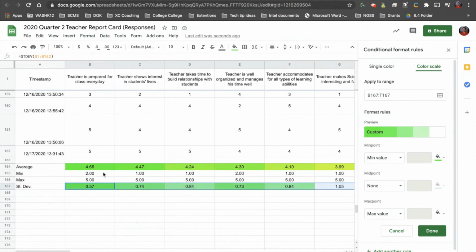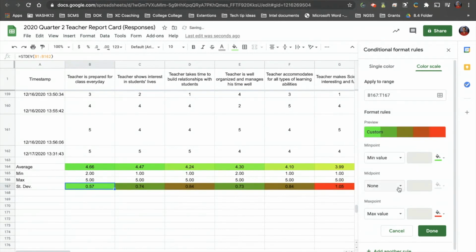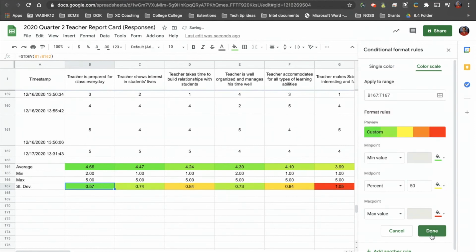let's look at one for an example right here. Teachers prepare for class every day. I have a high average with a low standard deviation, meaning that it is close. A lot of my kids answered towards that 4 and 5 range. Okay, the bigger the value means that there's a huge spread of answers here. So my max value, that's not good. The bigger the value, that's not as good. So I'm going to click done.